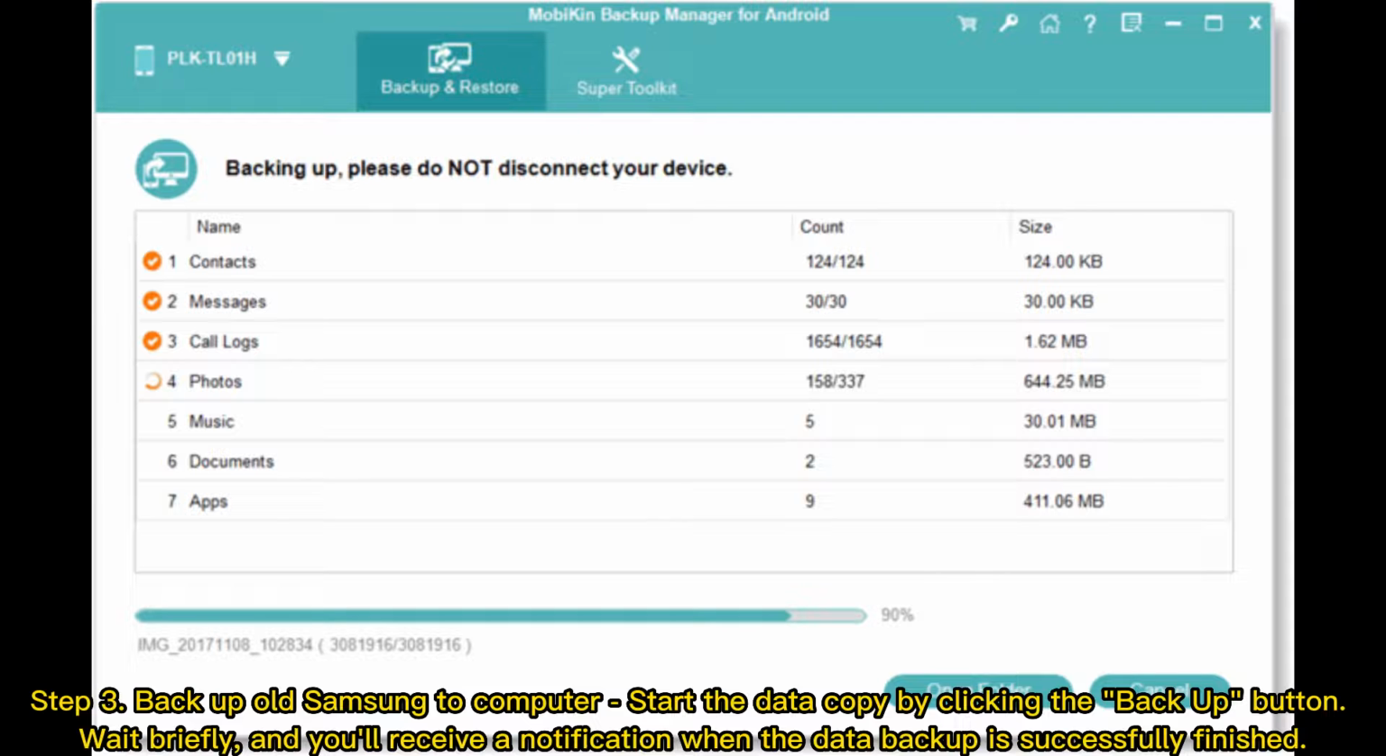Step 3. Backup old Samsung to computer. Start the data copy by clicking the Backup button. Wait briefly, and you'll receive a notification when the data backup is successfully finished.